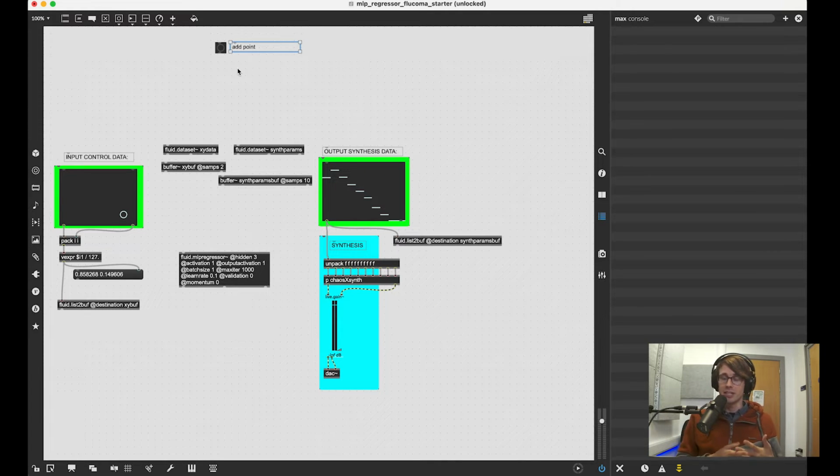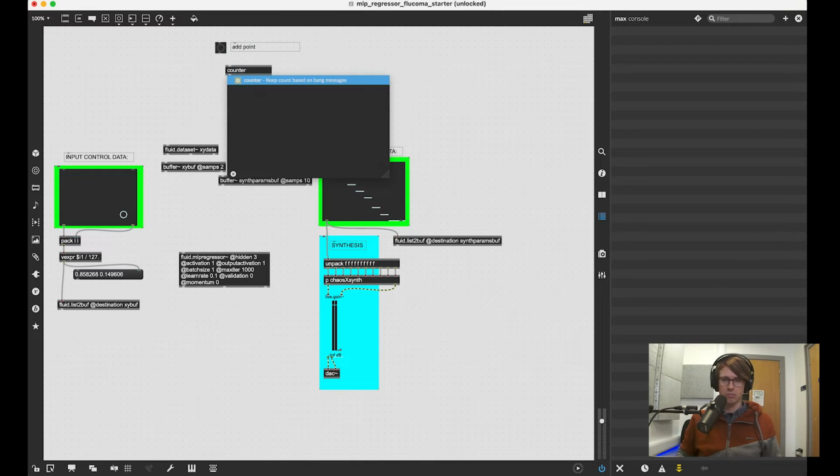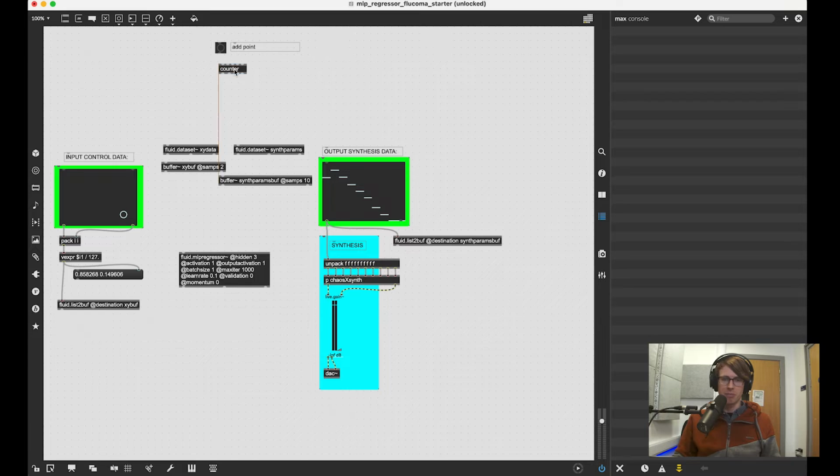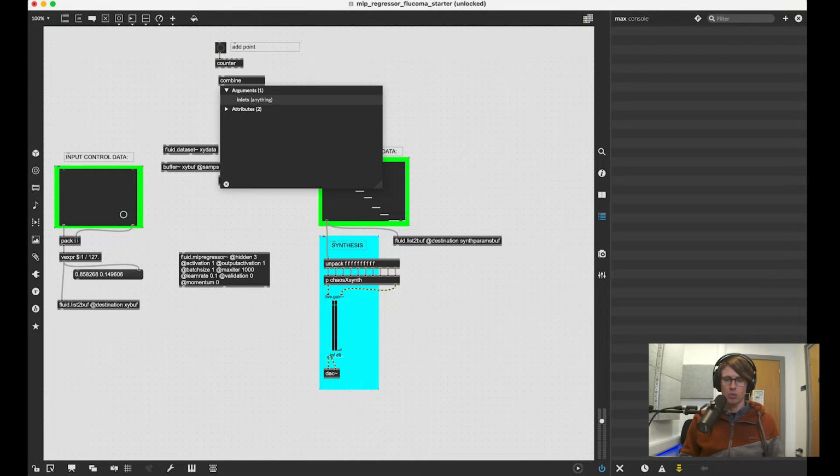Now in order to create this identifier, I'm going to use a counter so that each time I hit the bang, I get a unique integer. And then with that integer, I'm going to combine it with the word example hyphen, and then S stands for string. The integer that the combined object receives will be converted into a string and combined with the word example.